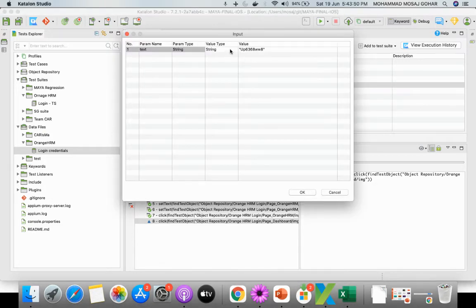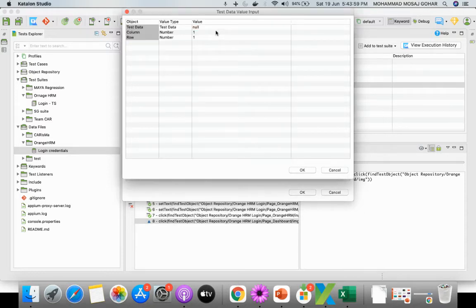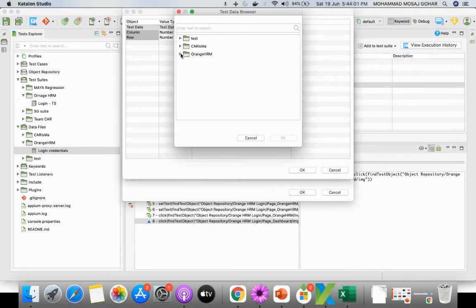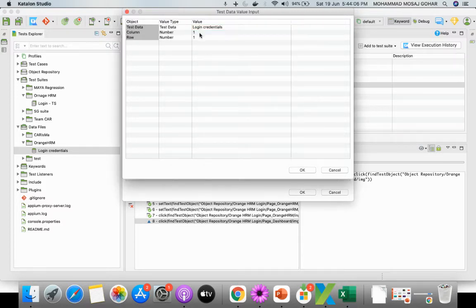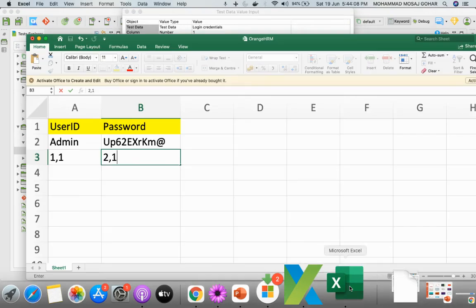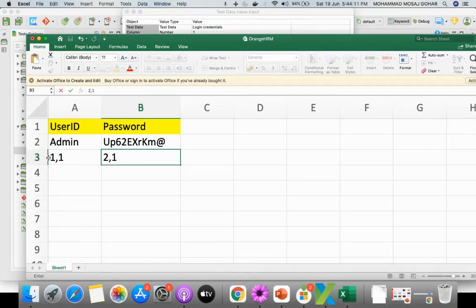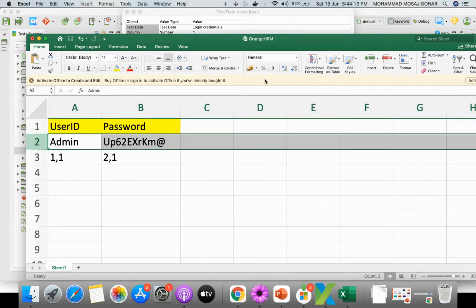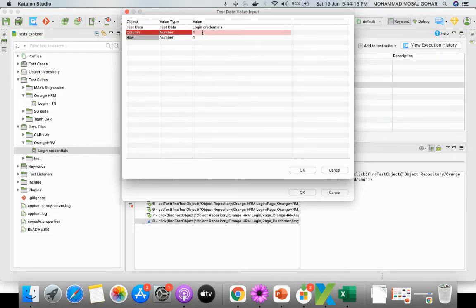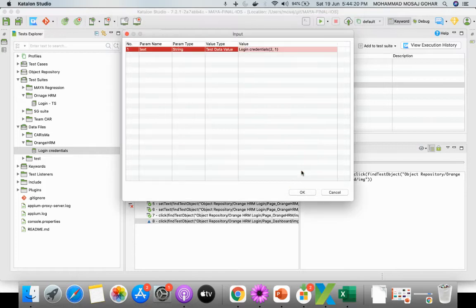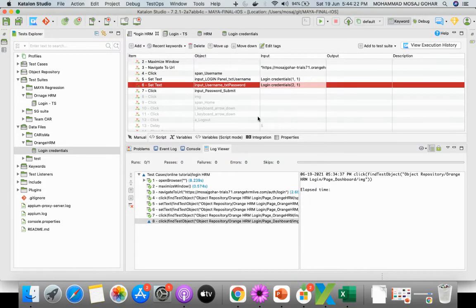For password also, we need to change the data type or the value type. Check it, select as test data value, and now null of 1 comma 1. So click on null to indicate the name of the file where we want to read the data from, and this should be now our password, which is at column number 2, but the row is still row number 1. So if we go here, change the column to 2 and row should be 1, click on OK, and we have made the necessary changes into our script.